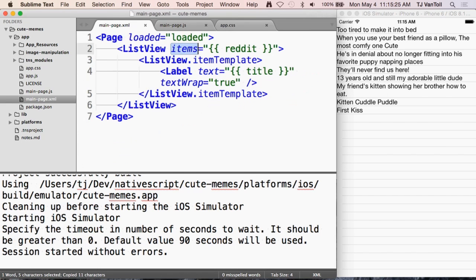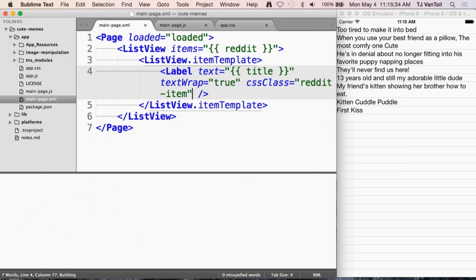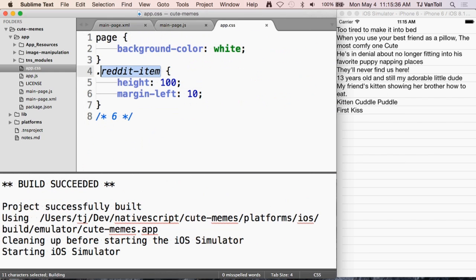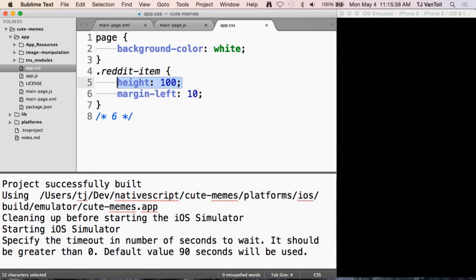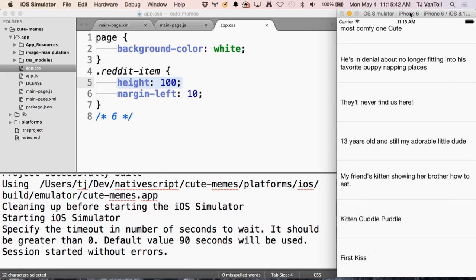So the way you use CSS class names in NativeScript is you can apply them to elements. I need this CSS class attribute here. So I'll paste that in and build that out. And I think all I did was add a little spacing here. I added some height and a little bit of margin. So I should get a little bit more spacing. That looks a little bit nicer there.